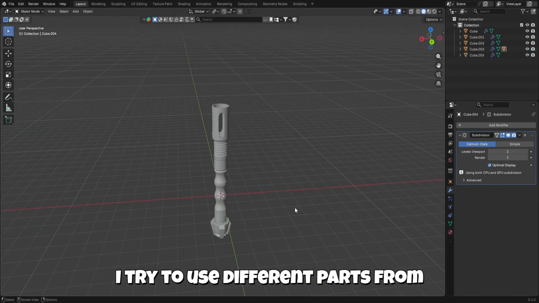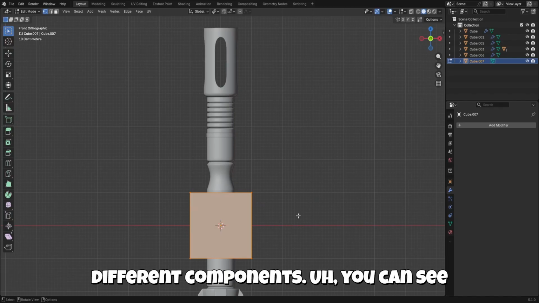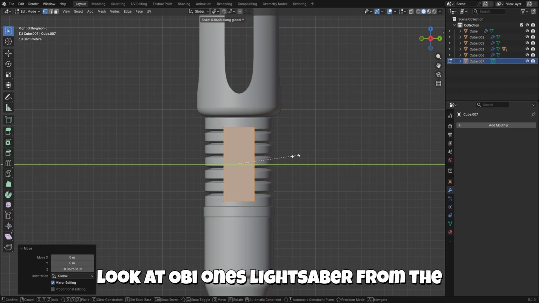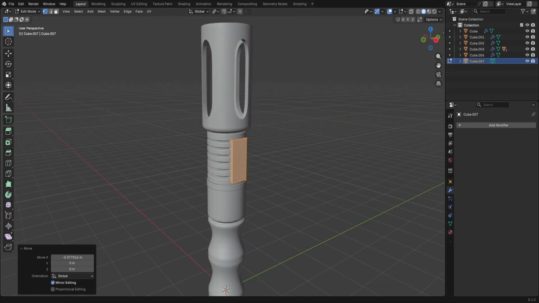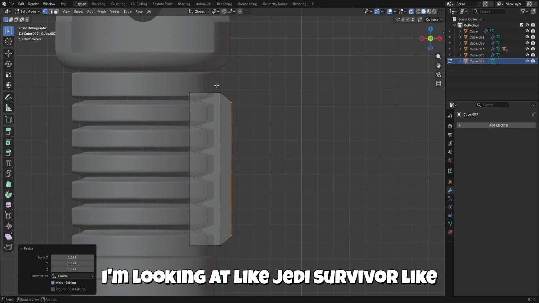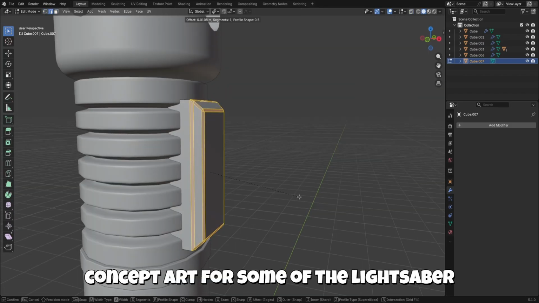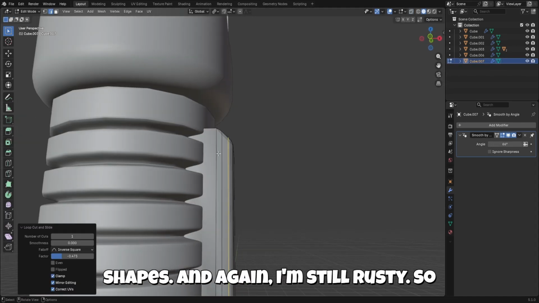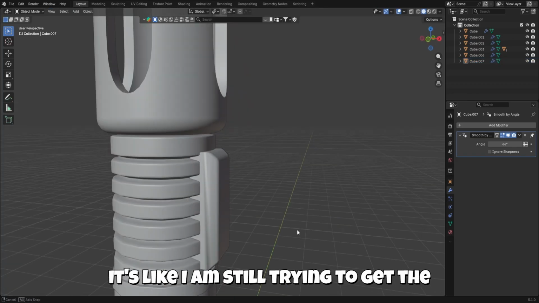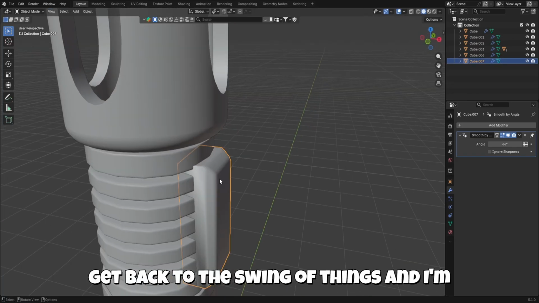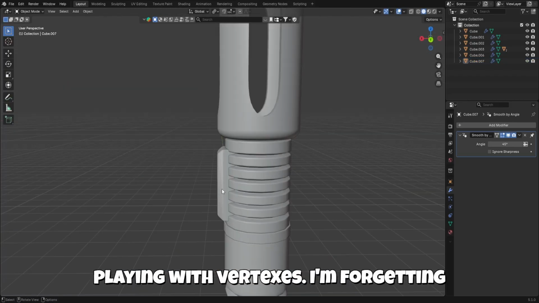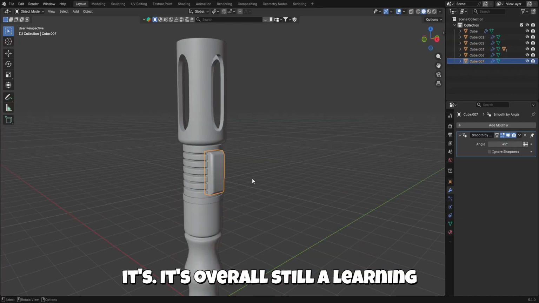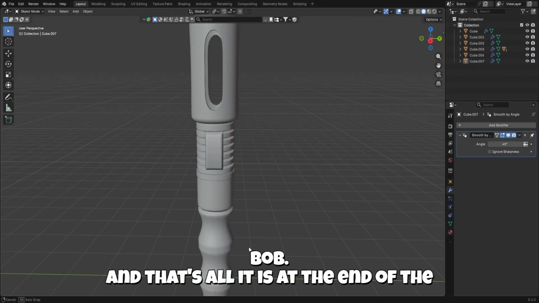I try to use different parts from different components. You can see obviously where I was like, oh, let me look at Obi-Wan's lightsaber from the movies, and let me look at Jedi Survivor concept art for some of the lightsaber designs that they use. I'm just overall playing with a lot of shapes. And again, I'm still rusty, so I am still trying to get back to the swing of things. I'm playing with vertexes, I'm forgetting keys, I'm deleting stuff, and it's overall still a learning process for me. But overall, having fun, and that's all it is at the end of the day.